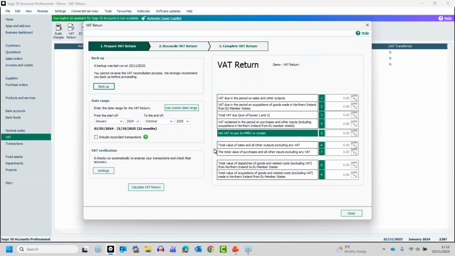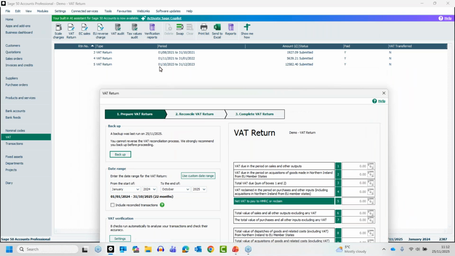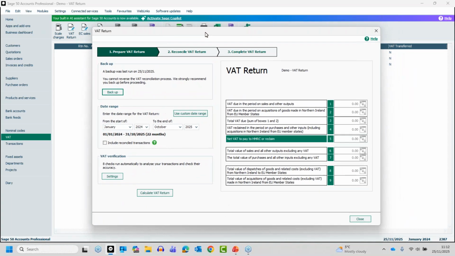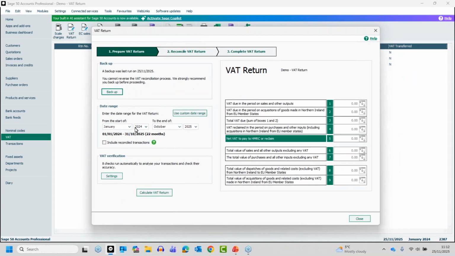Next, it's a case of specifying your date range. Now it will default to the next month from when you last ran a VAT return. So on mine, if I just drag this out the way, you can see the last one ran up to the end of December 2023. As I mentioned, it's an older set of data, this one. So it's picked up January 2024, and it's running it to the previous month. So I don't want to run it for 22 months.